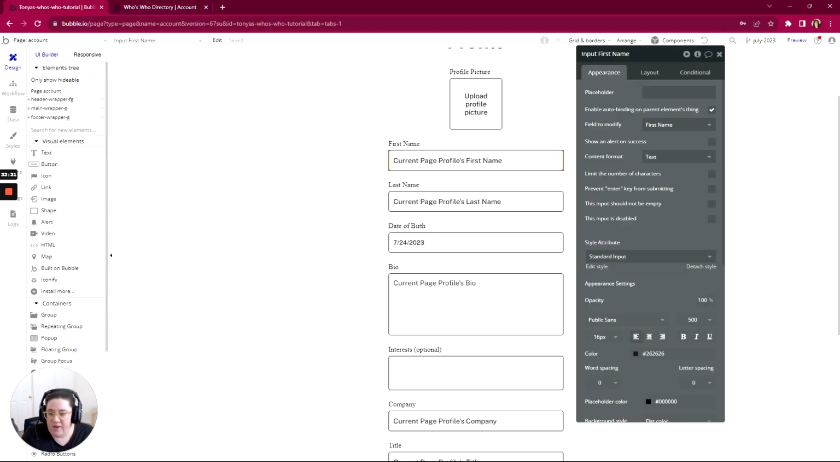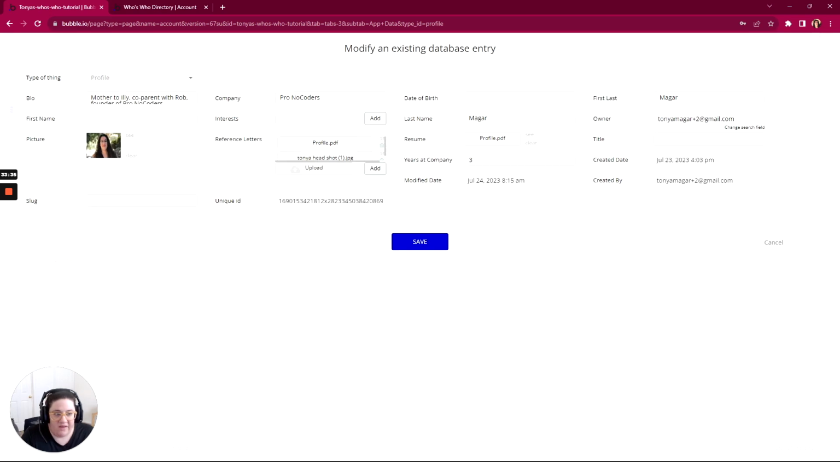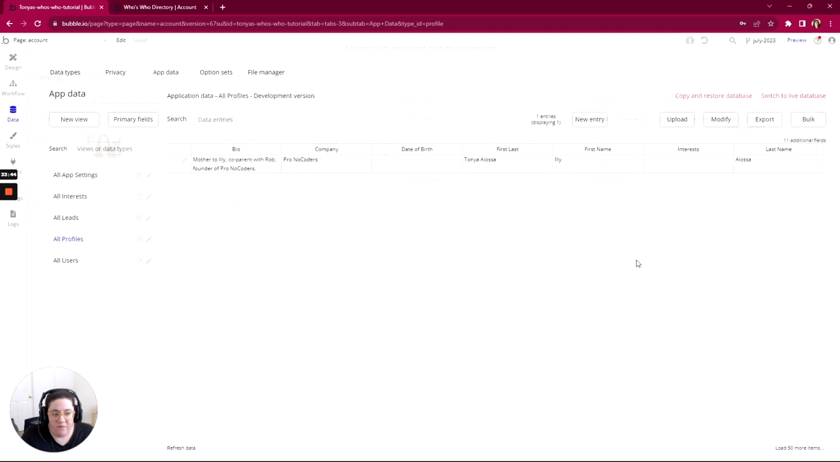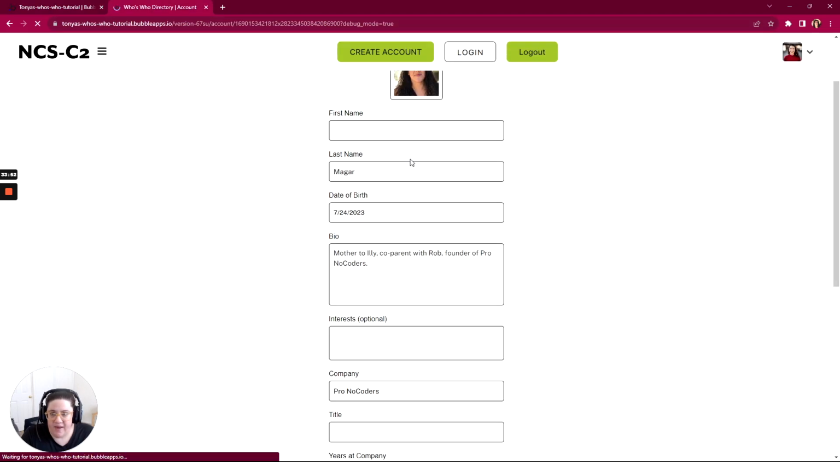And now if I go into my database and I look, I can see that I don't have a first name. I have a space, and then I have the last name. And the first name is completely empty. I want to prevent that from happening. So I can utilize this input should not be empty here. And now Bubble won't let me do that.